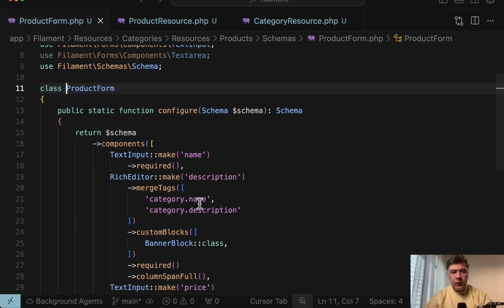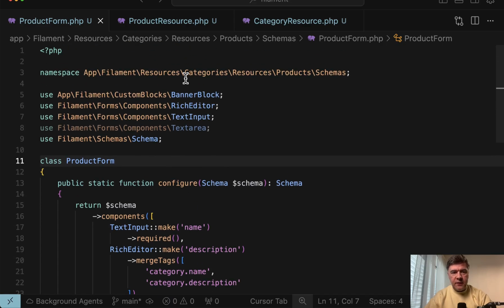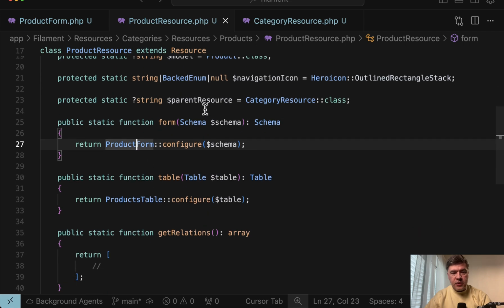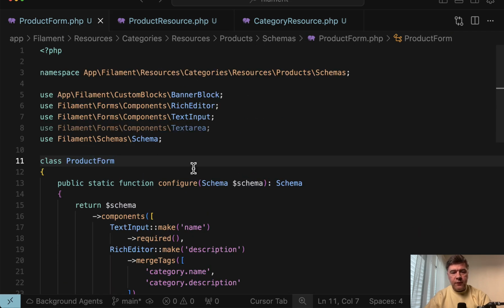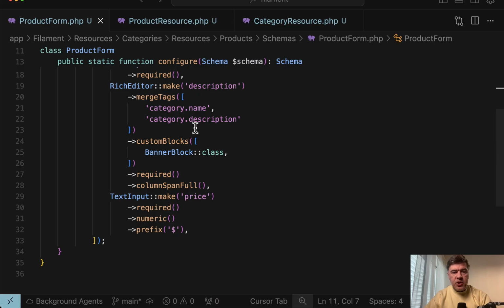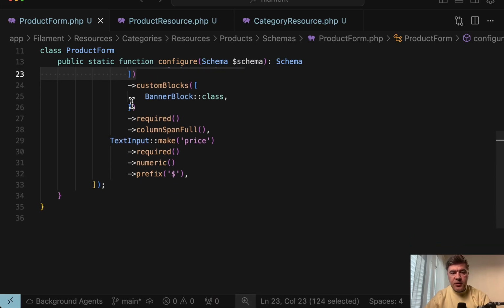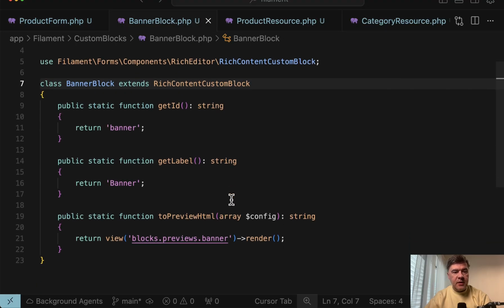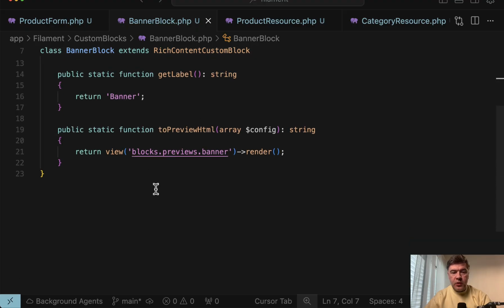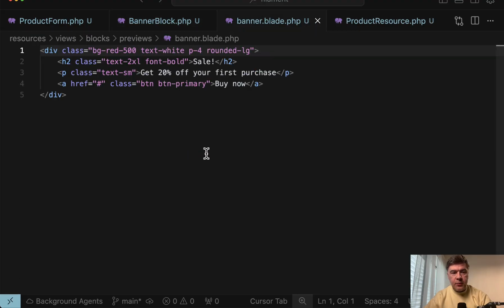In the code, in the form, and by the way, this is how it looks in V4. In the product resource, you define the form with separate product form configure. But in this case, Rich Editor, you just define merge tags, you define custom blocks, and each block may be defined as a separate class where you have 2 preview HTML, and you have a separate Blade with something like this. Again, of course, there are many more features to configure and how it would look on the front end, but so that you know that the feature is available in Filament 4.